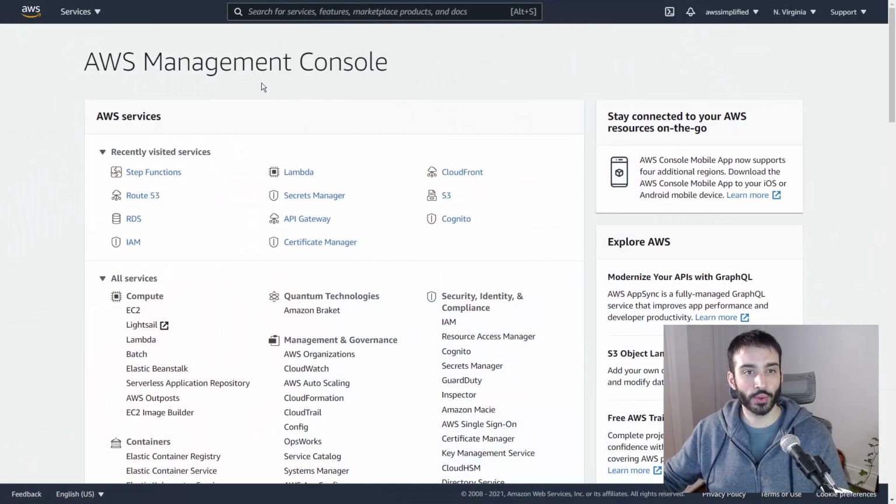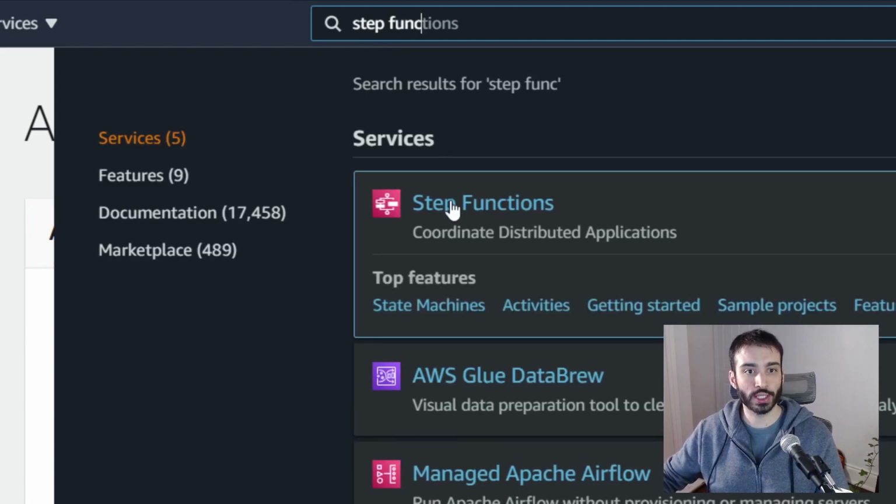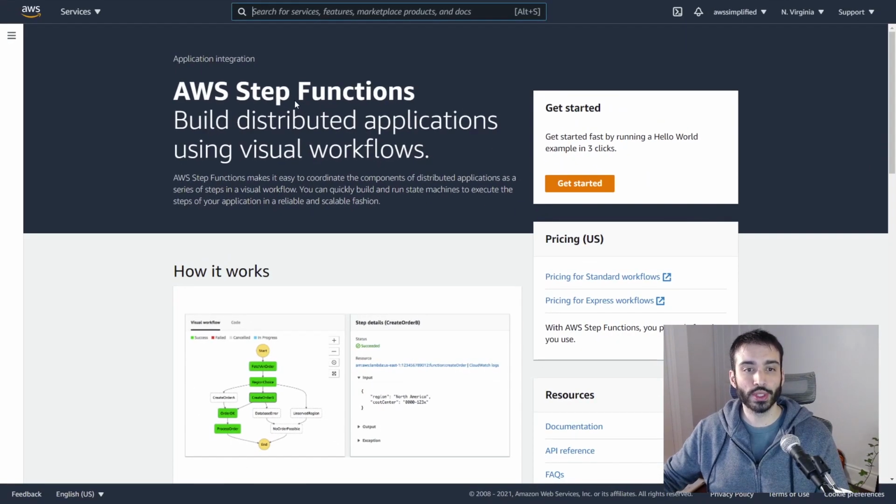All right, guys, so here we are in the AWS console. So I'm just going to go to the top here and just type in step function, and we're going to click on step functions here. And so this is the default screen that you'll see if you've never been to step functions before. If you've already been here and you already have a state machine, you'll see a different view with your state machines listed one after another, but this is the default view.